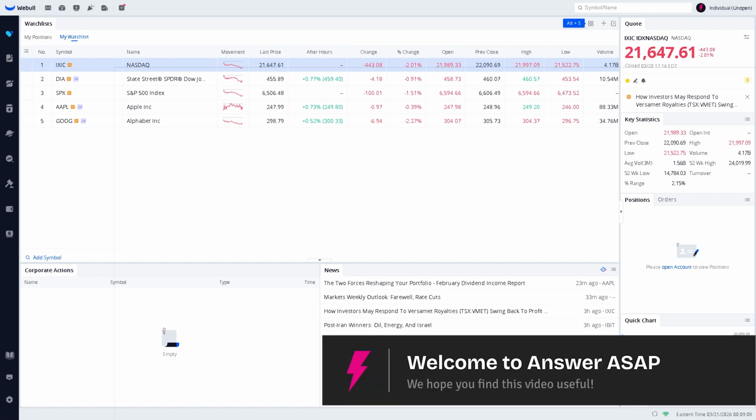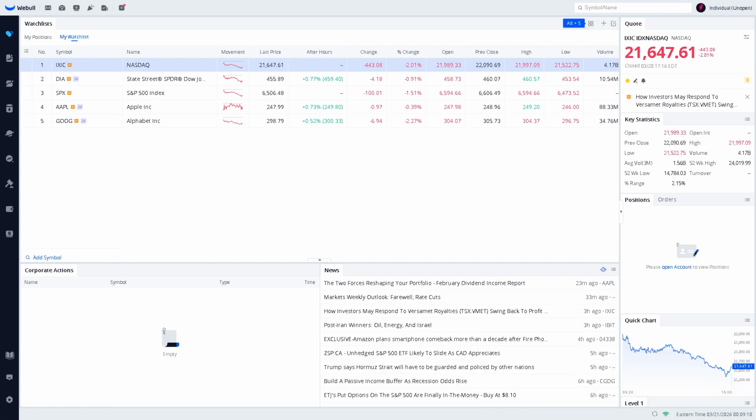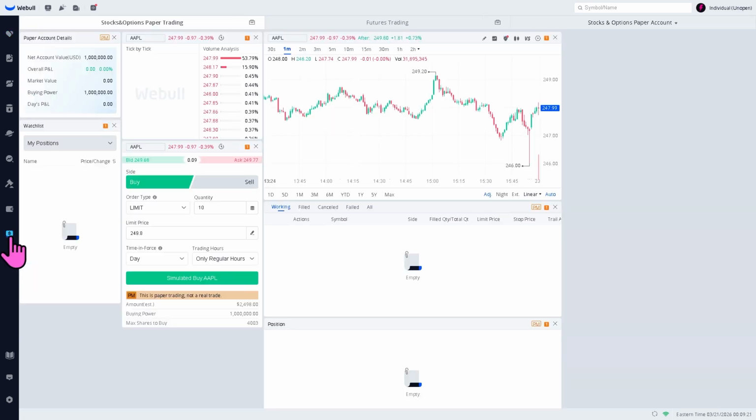In today's video, we are going to show you how to paper trade options on Webull so you can practice options trading without risking real money. Now, you can use the Webull web app, but we highly suggest using the Webull desktop app because it gives you more features, more tools, and better control when placing options trades.